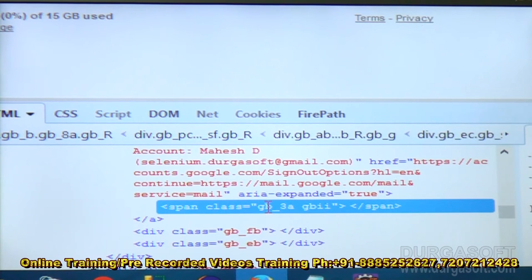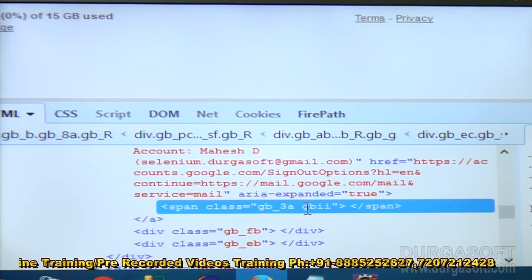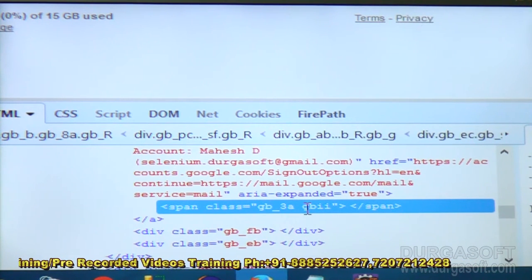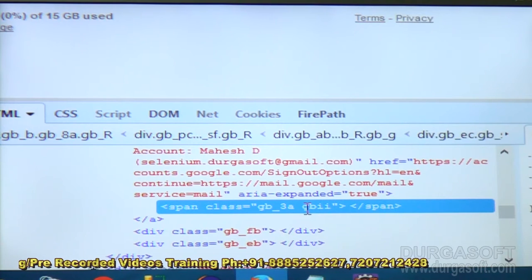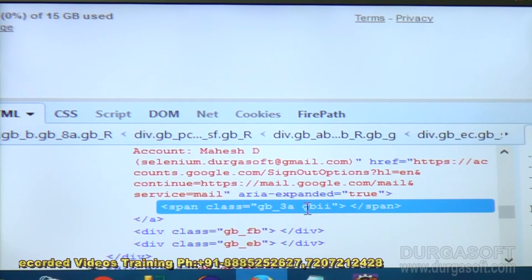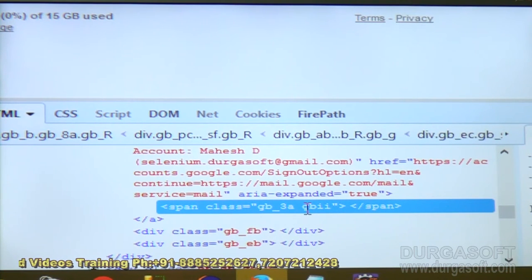If you want to take the class, you can take CSS: tag name with class name. Tag name is span, class name is available. Or directly, if you want to take class name, className. Or else, what is the main thing? One more locator is there, XPath. Yes, XPath is the main locator. If any confusion is there in the locators, or Selenium is unable to identify the element by using any locator, simply we go for the XPath.